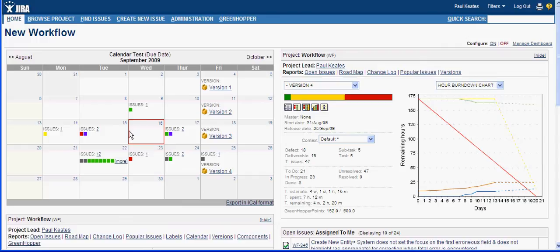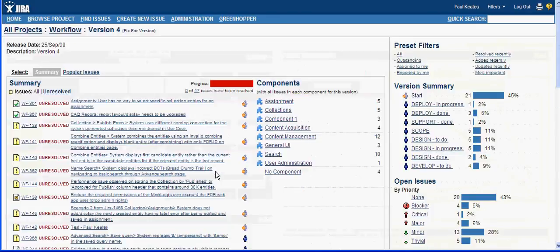So let's go look at the home again. So here we have a calendar view. Here's today's date. The same is also true of version, so perhaps if you wanted to see everything that's going on in version 4, again, your existing home view in your Jira portal.